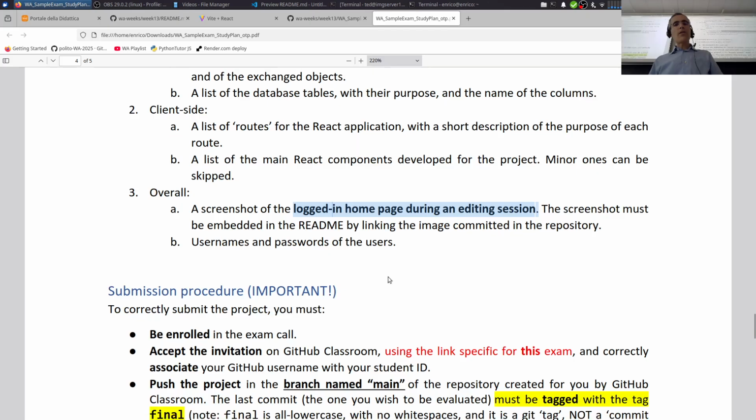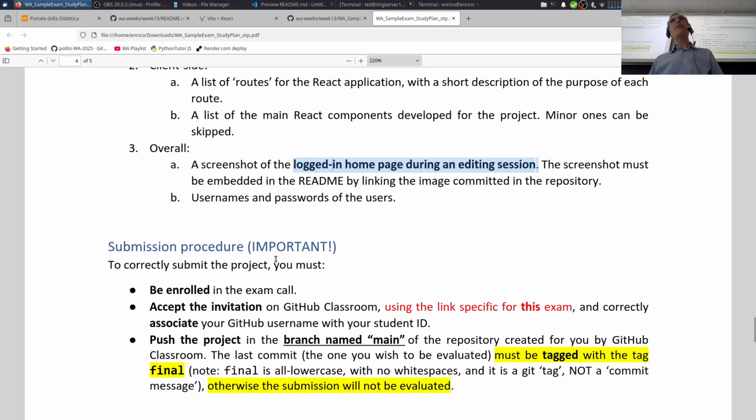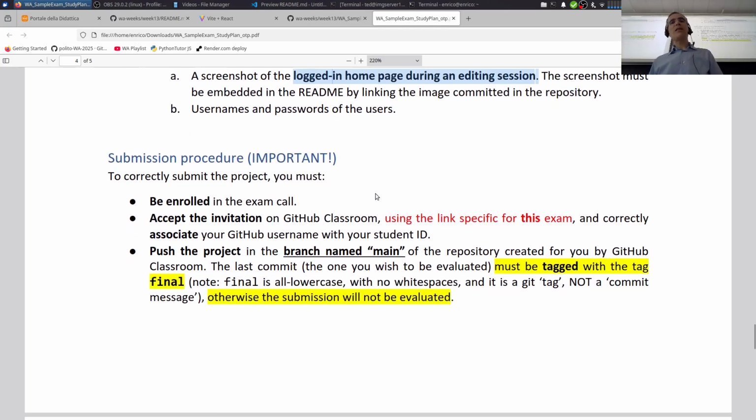So, the submission procedure. I really recommend you be very careful in following this procedure. Don't forget to enroll in the exam call. I think there are more than 100 students registered at the moment for the first exam call. It's free. You can do it.